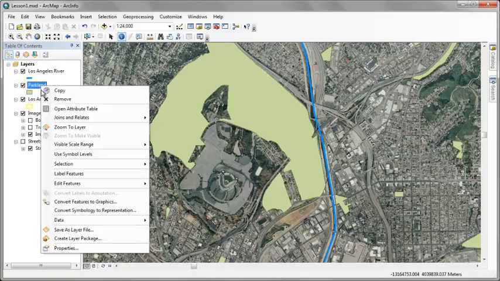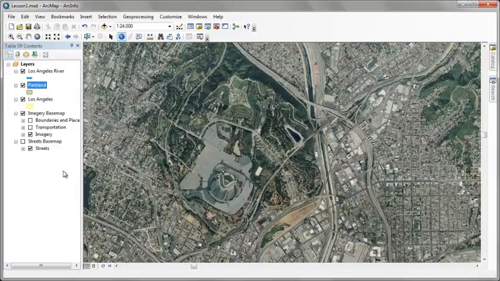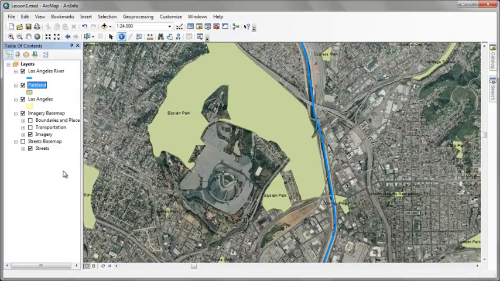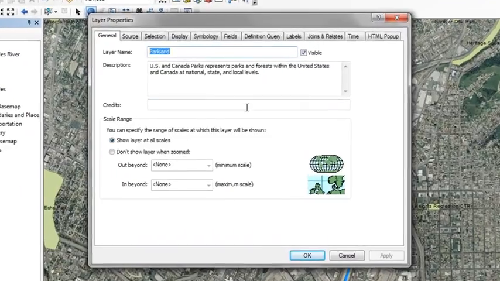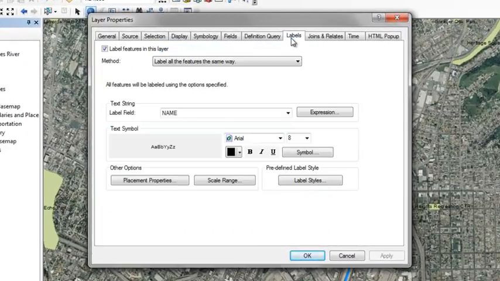Right-click the layer name and select Label Features. The default label text is small and hard to read, especially on the smaller parks where it extends onto the imagery. So we'll open the Layer Properties and click the Labels tab to make some adjustments. We'll begin by increasing the size to 9 points. Instead of black, we'll switch to a light green, which will show up better.